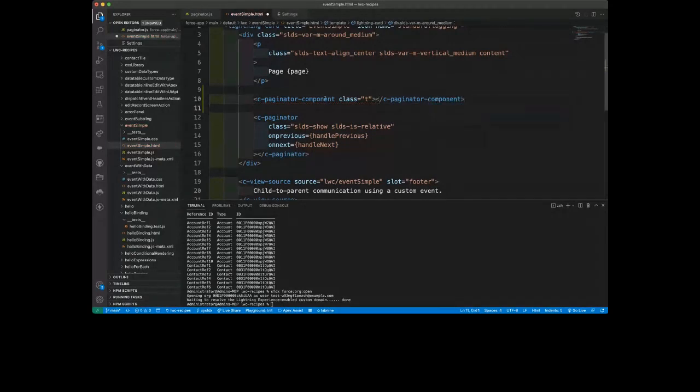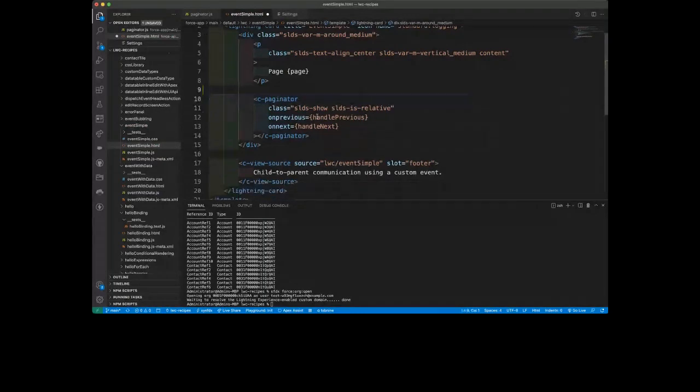This is how you can call the child component, with the capital letter, being used under that. All right, so coming back to this one, here we have this paginator, and as you can see, we are passing three attributes to the child. The first one is the class. Actually, that's not getting passed, but is being used for this parent component. And then we have the on previous and the on next events.